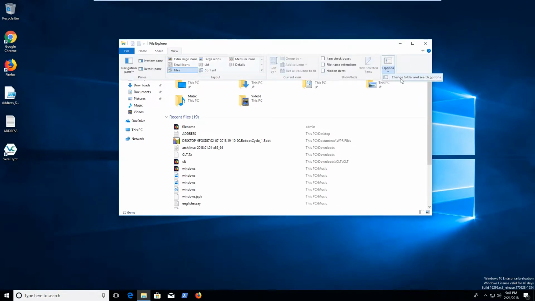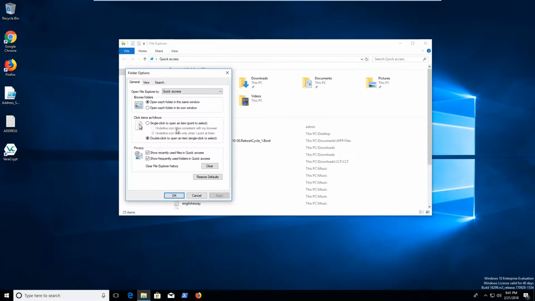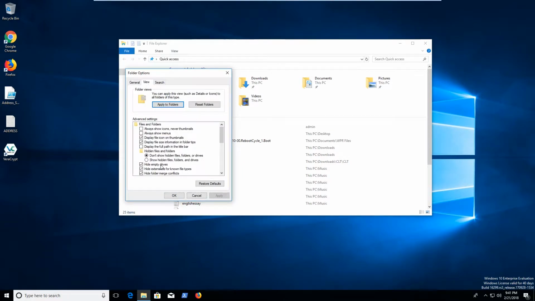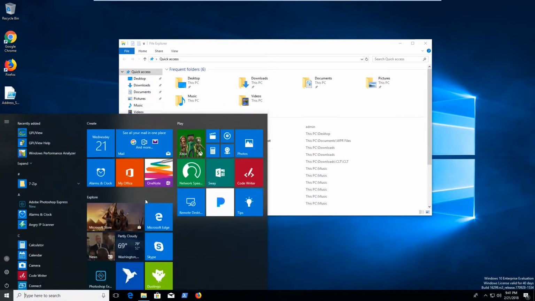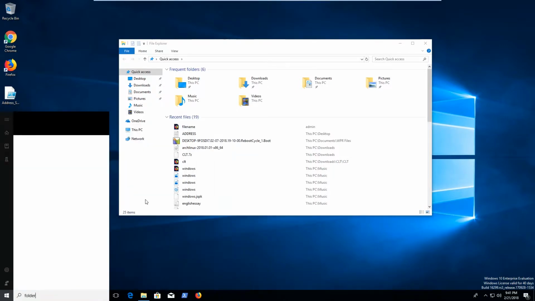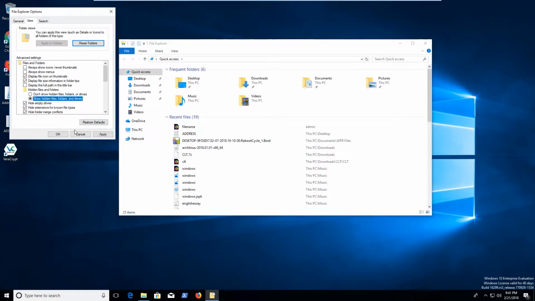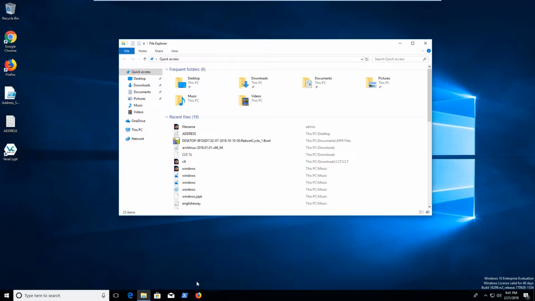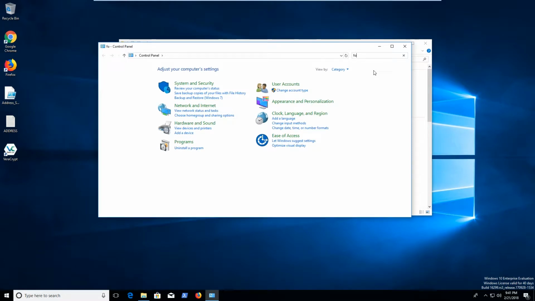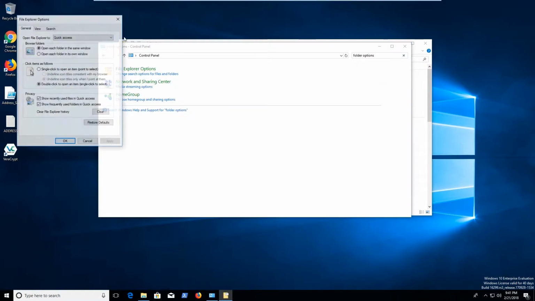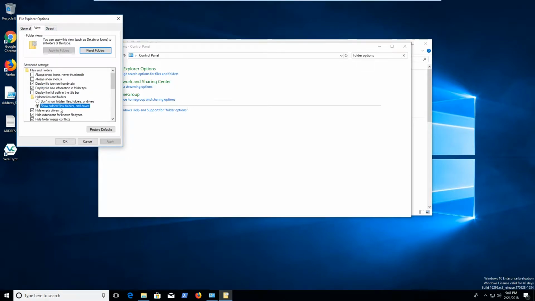You can go to Folder Options right here, go to View, and then hit Show hidden files. You can go to the Windows Start menu and type folder options. It'll bring up this same dialog. Once again, View, Show hidden files. You can also open the Control Panel and type in folder options, and it'll bring this up again. Go to View and Show hidden files.